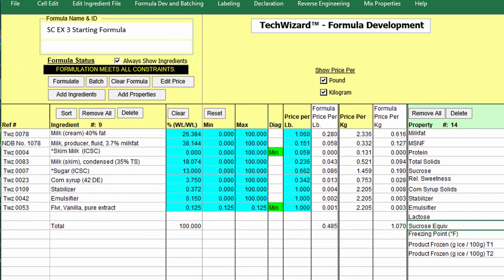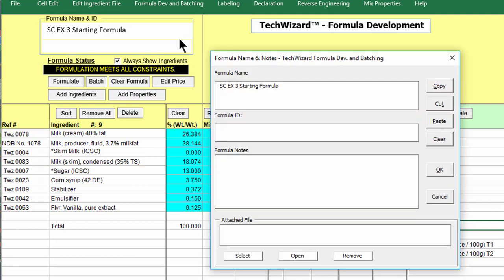We need to rename this formula. Click the Formula Name and ID box. In the window that appears, enter 12% fat for the formula name. Click the OK button.